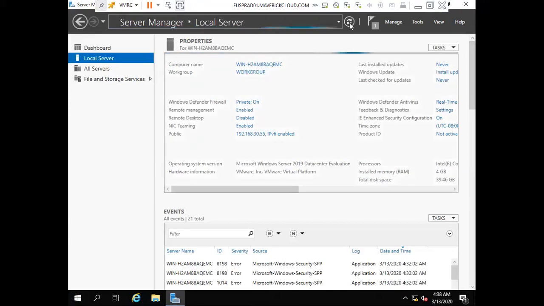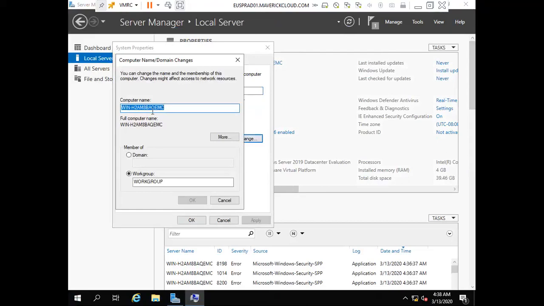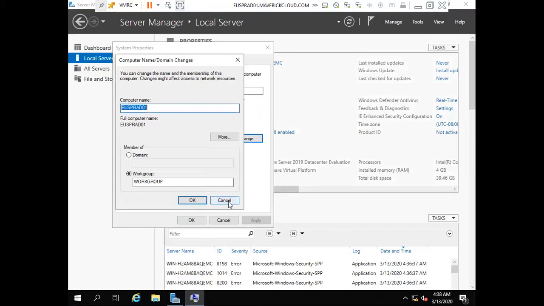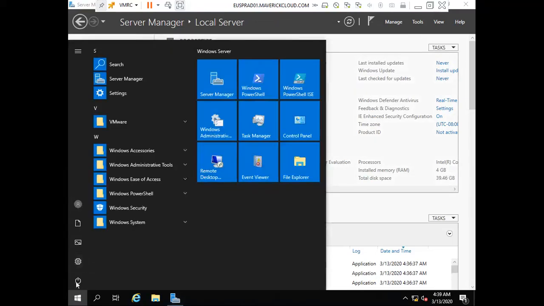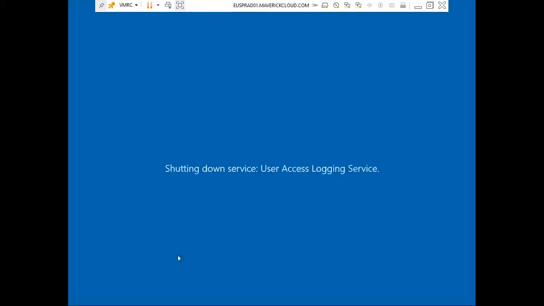Refresh. Sorry, not the description, man. My bad. SUSPRID01 is the server name. Okay, let me do one thing. Restart, because it's not responding. Give me like 2 minutes. Once it is up, we'll rename the server and also disable the firewall.